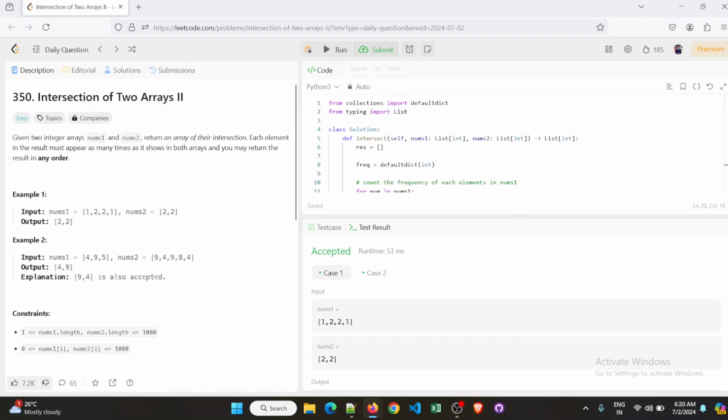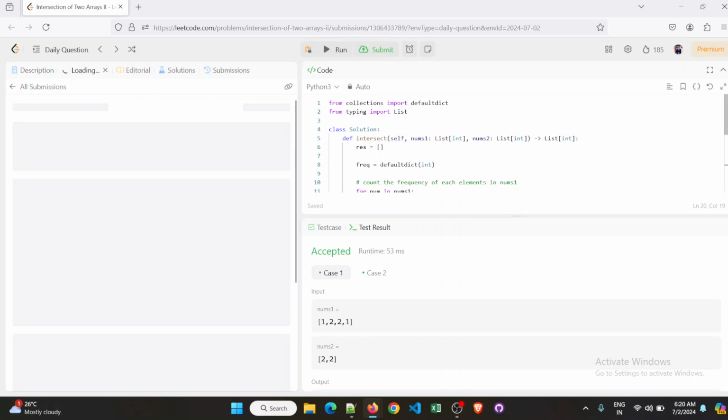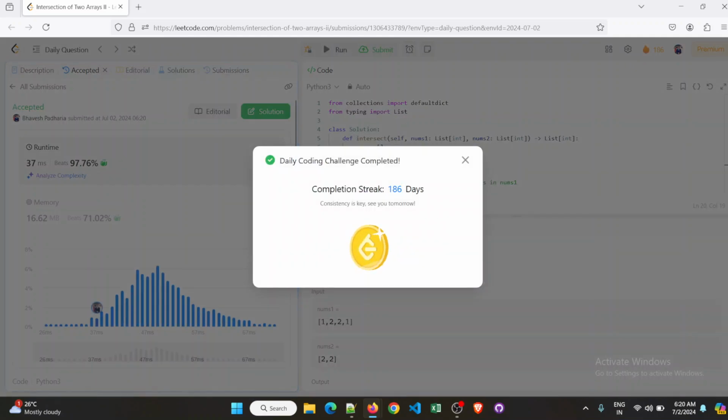Let's submit the code also. Okay, this challenge was also accepted and we complete the 186 days streak.